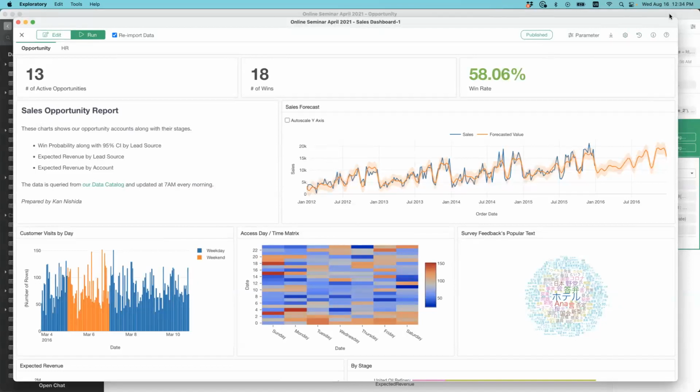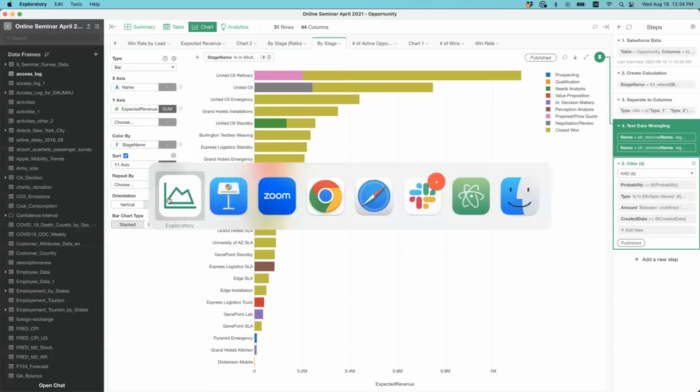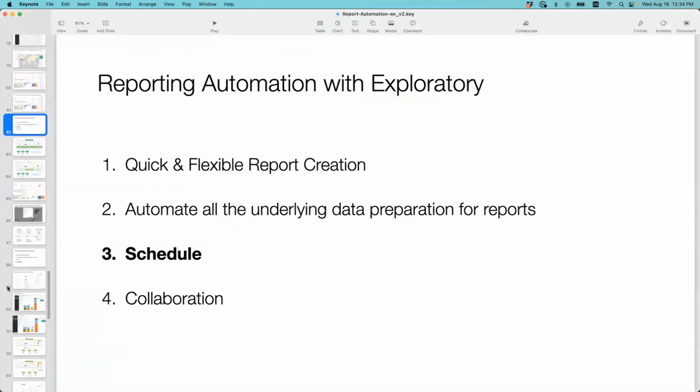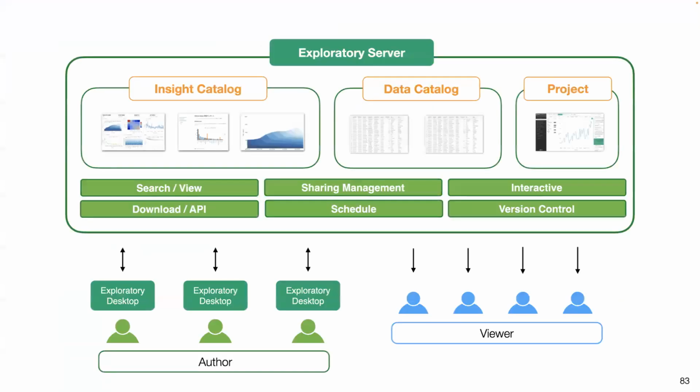And this is why you see on the right-hand side that the data wrangling step is very important, because you can reproduce these wrangling steps and also the corresponding charts automatically. Okay, so let's go back to the slide. The last two parts are scheduling and collaboration. Scheduling is basically that you can publish the dashboard, a chart, analytics, notes, or even data itself to the Exploratory server. Once you publish that, then you can schedule it.